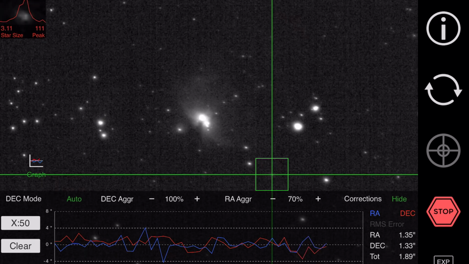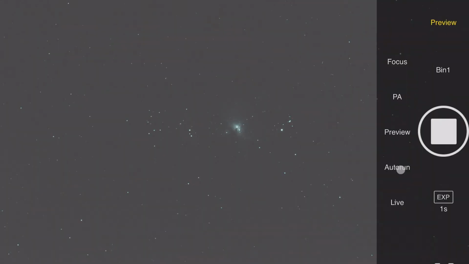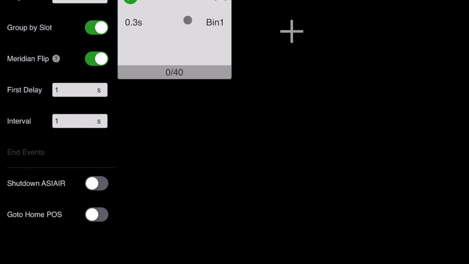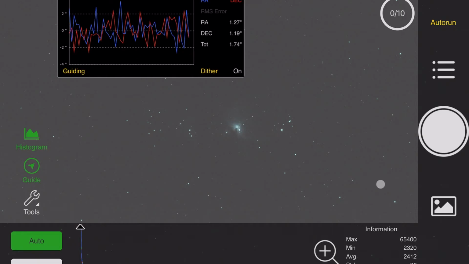So we can just hit the back button. And then at this point, we're going to click on the preview and then we're going to go to auto run. And then we click on this little button here, and then we choose what we're going to do. So we're not doing flats tonight. So you choose what you're shooting, your lights, how long our exposure is going to be. I'm going to do 300 seconds. And I'm going to repeat it like 10 times just for the argument of keeping this a short video.